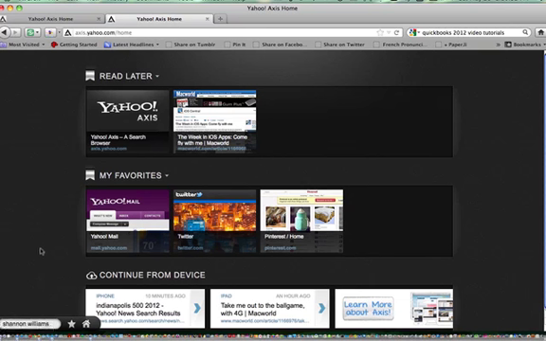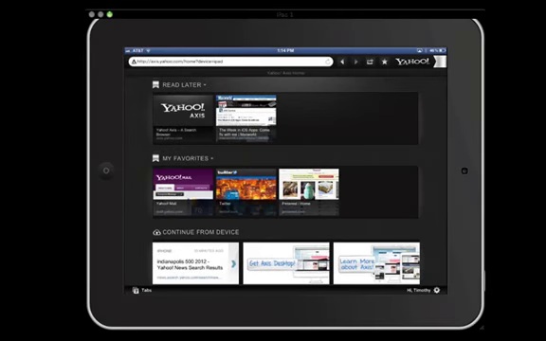So let's see what it looks like on the iPad and iPhone. Okay, and this is what it looks like on the iPad. And what you notice right away is that the user interface is almost identical to the desktop. And that's what makes Yahoo Axis so wonderful, is that the UI is amazing in terms of how you're able to transfer from one device to the next in this relatively seamless experience. So once again, you have the tile view where you can view your articles that you want to read later, your favorites, as well as the information regarding other devices in which you can download the application.